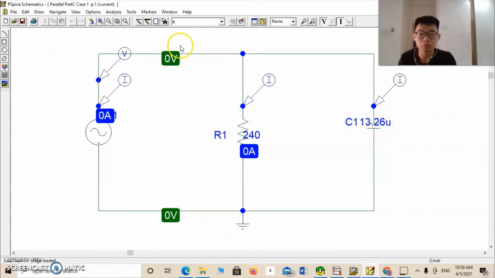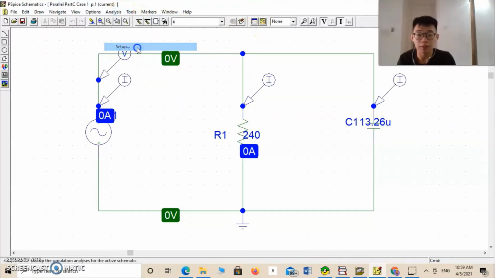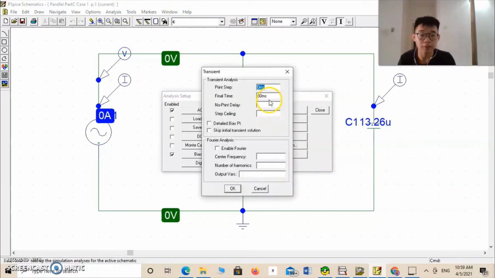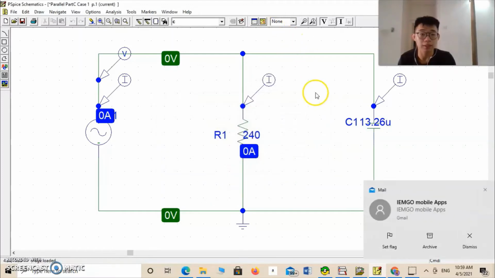Okay, so then we have to change the parameters set up here. In the transient, we set the final time as 50 millisecond, and now we can start the simulation.